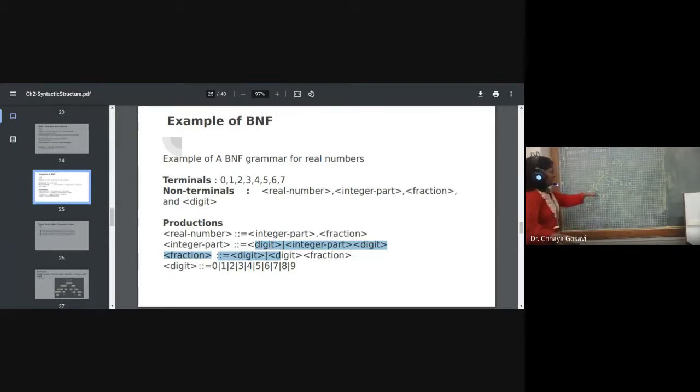Then same thing for fraction. Here for fraction, I can choose digit followed by fraction, or just a digit. If I choose digit, it will give only one number, 1, 2, 3, 4, 5, 6, 7, 8, 9. But I want two numbers here. So I can choose digit and fraction. And now this fraction can go to digit. So this digit is 4 and this digit is 5. So you are getting the number 12.45.